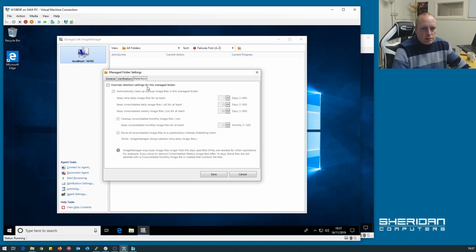And retention, again, if you wanted to override, it will use the ones that we set in the agent settings. You can change these to anything you want if you do want to override them.